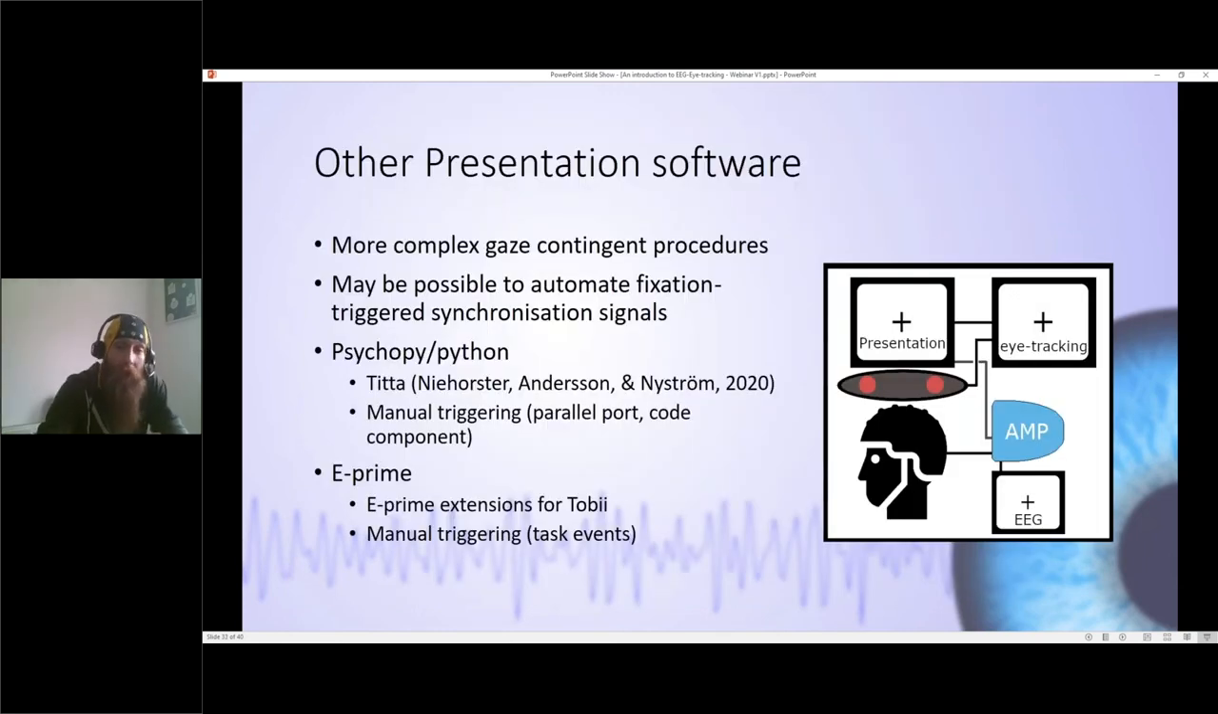If you want to do more complex procedures, something like the masking we discussed, or I mentioned in terms of the keyhole masking on the brain computer interface research, then you might need to start looking at other presentation software. And there's a number of different options that you can look at. PsychoPy and Python obviously enable you to do these sorts of things. There's a package called Titta that's available to help you interact with Tobii devices specifically. And obviously PsychoPy itself can do parallel port triggering, or you can write your own code components to do that.